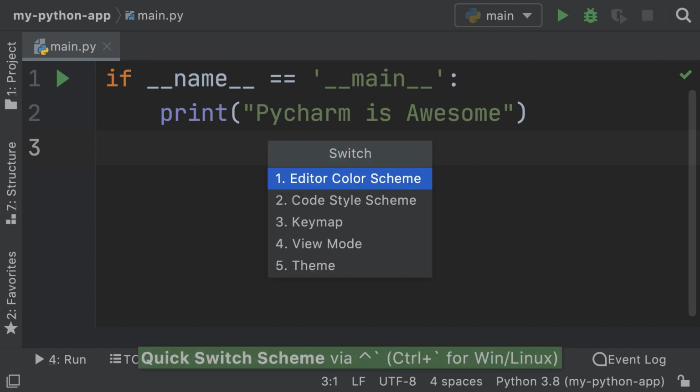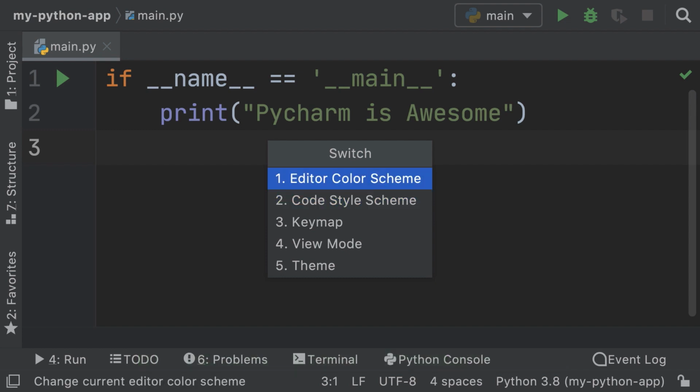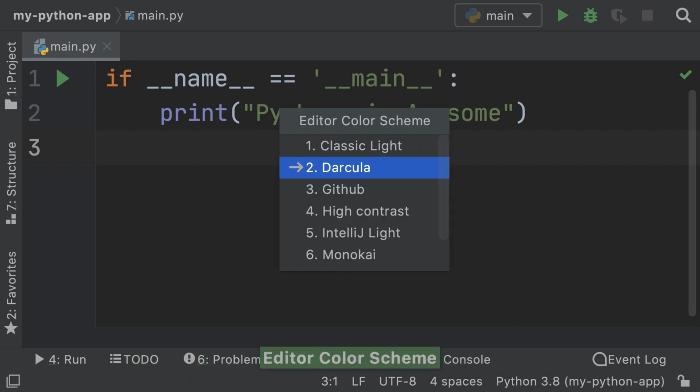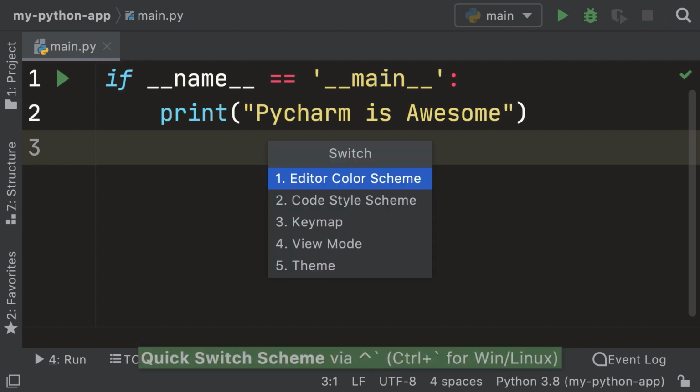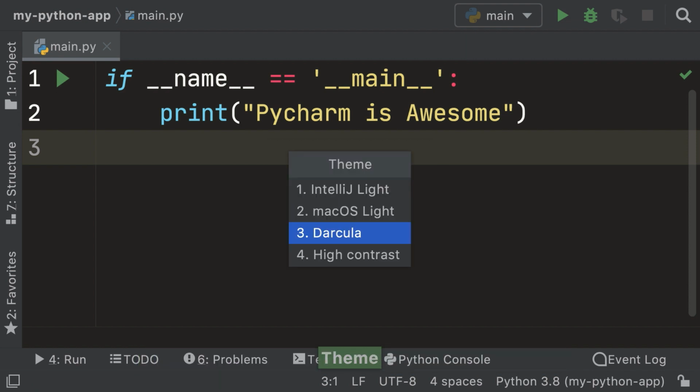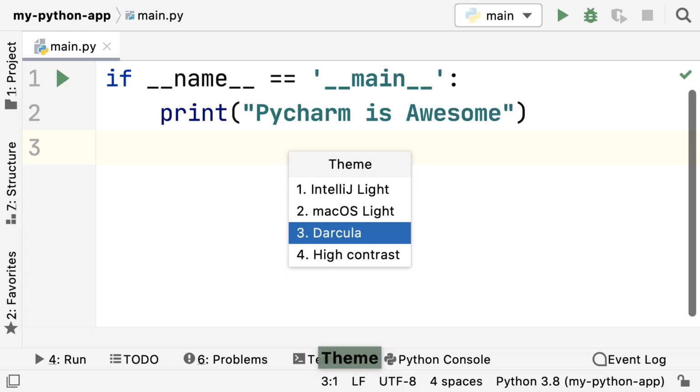We can edit the color scheme. So if I press enter, you can see that we can choose between those, right? So if I want Monokai, I just press 6, and there we go. If I go back, so Control and then backtick, and here theme as well, so I can press 5 and now I can change, right? So this is just a quick tip.